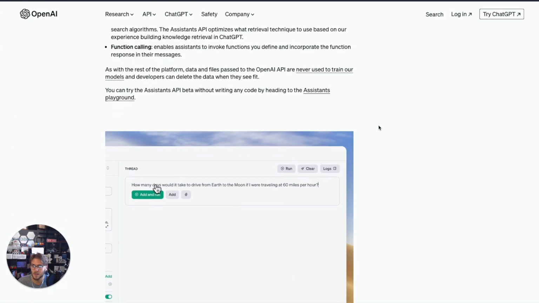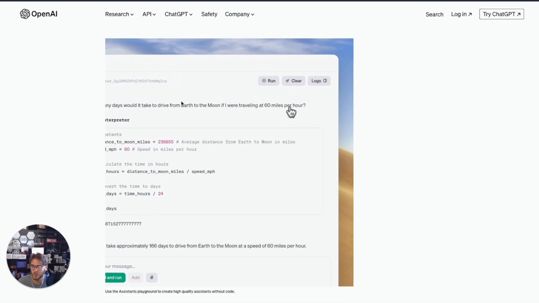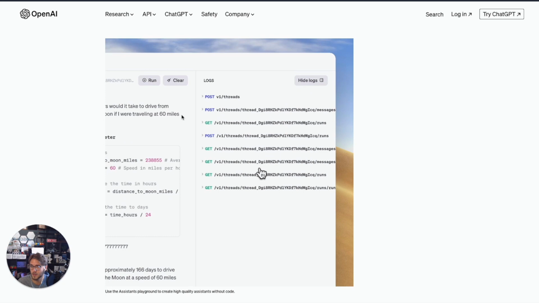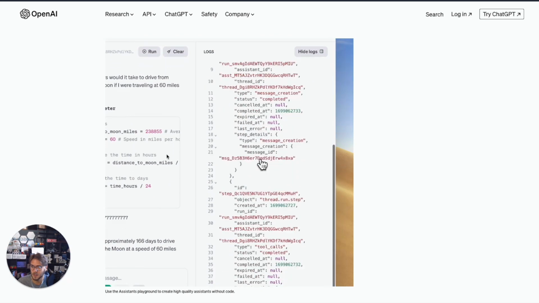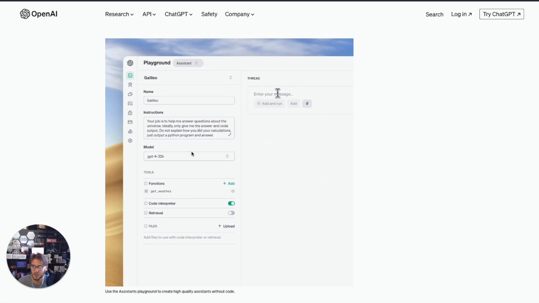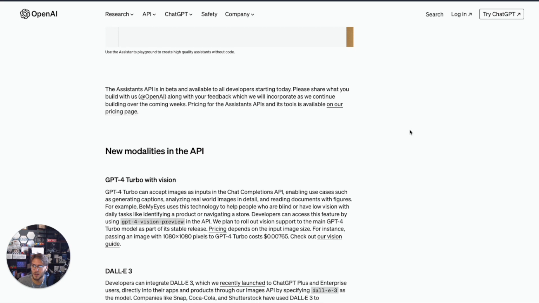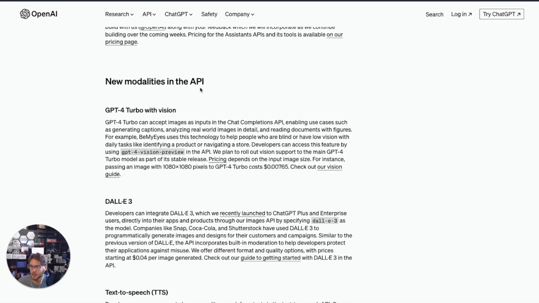In the video example here, they have code interpreter turned on, and they show how many days it would take to drive from Earth to the moon. And it actually does all these calculations for you, which is what this video is showing, which is really cool. And then the other piece here is there are new modalities in the API.